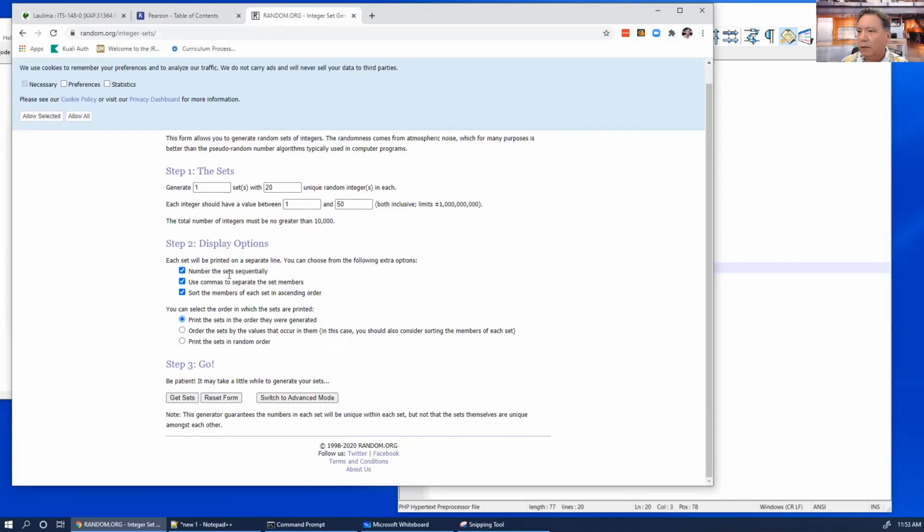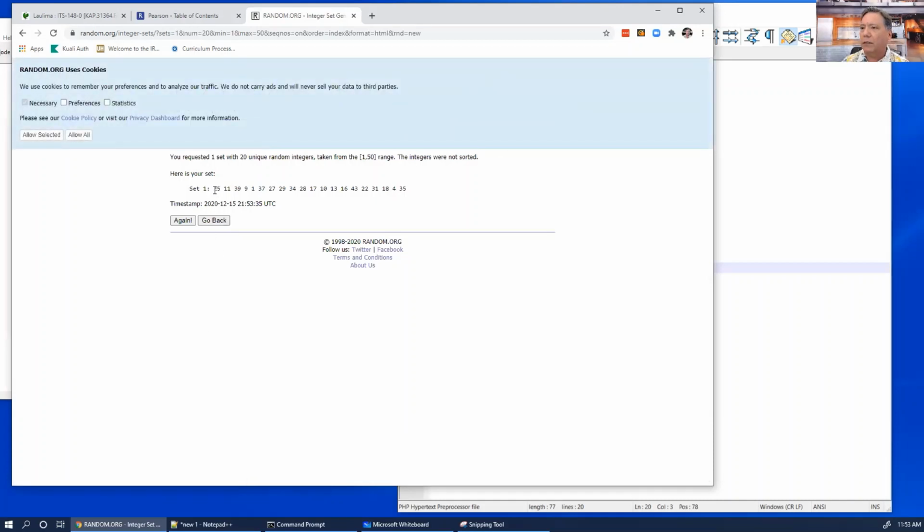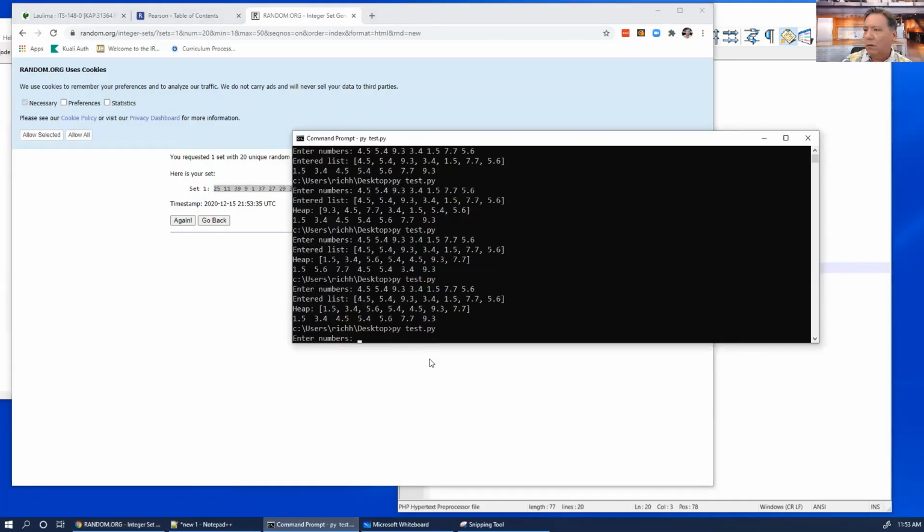I'm just going to do one set. I don't want anything to separate them, just a space. I don't want them sorted, I'm going to sort it. Okay, here we go. Here's a nice random set of integers. Copy this, and let's go try this one now. Paste.